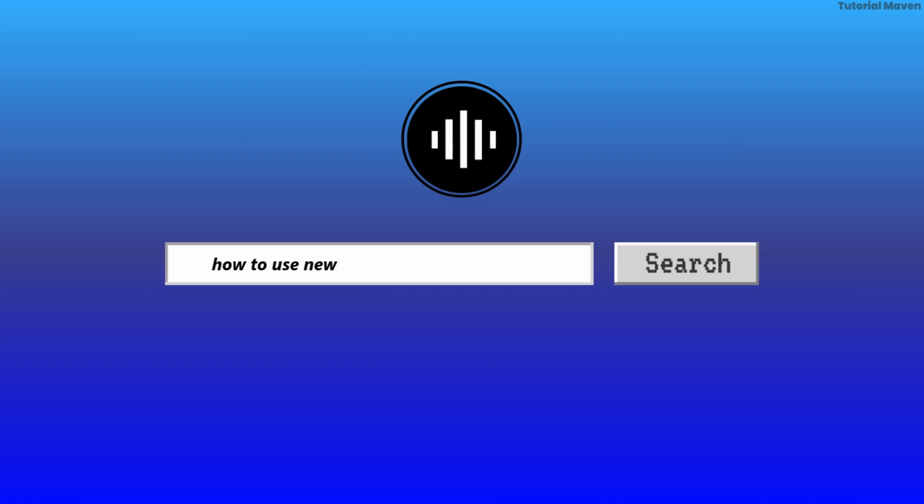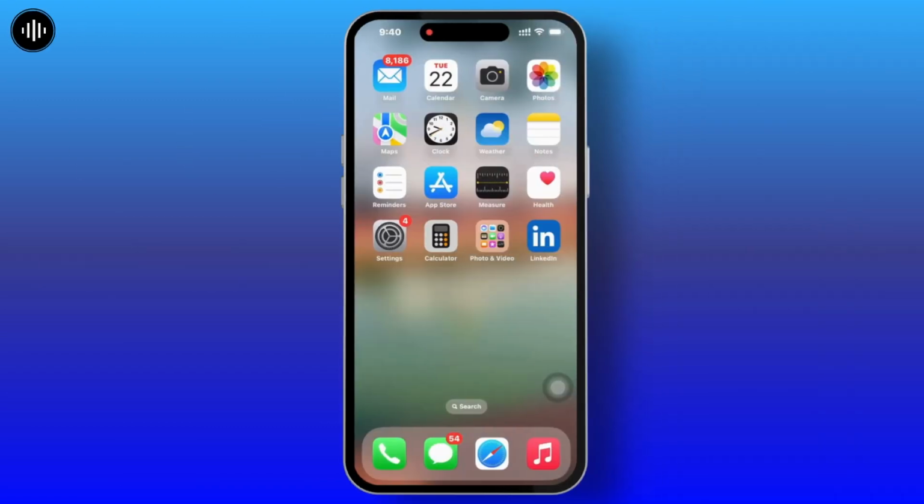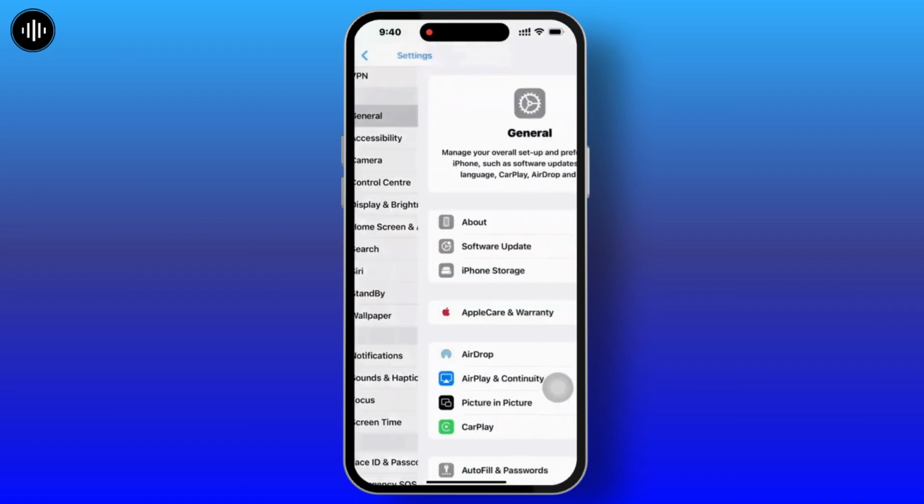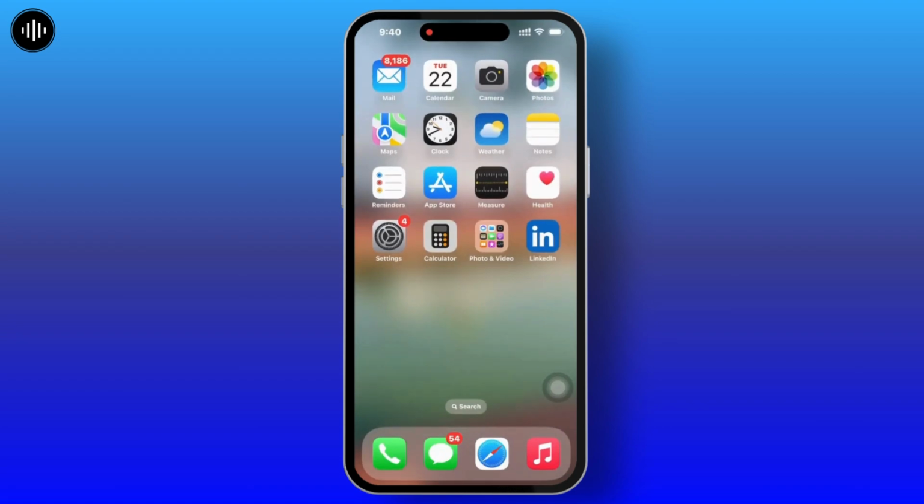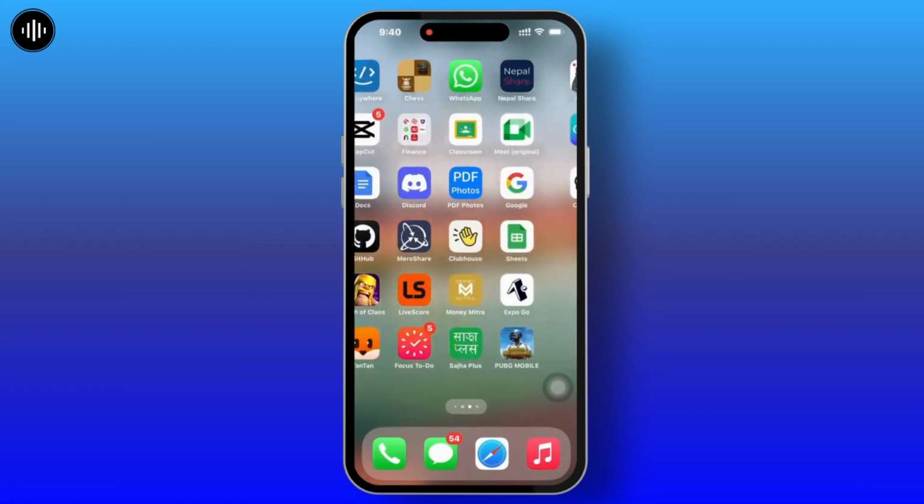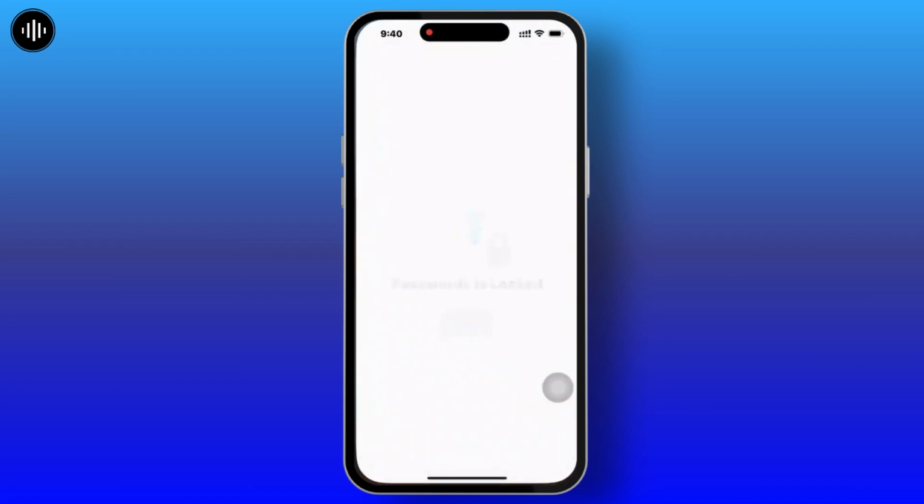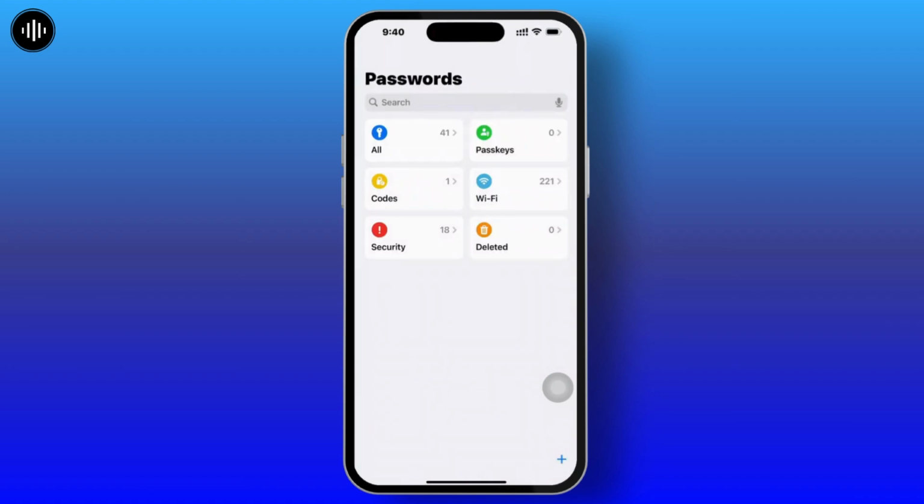How to use the new Passwords app on iOS 18. First of all, make sure that you have the updated version of iOS 18. For that, simply launch your Settings, go to General, tap on Software Update, and make sure that your system is up to date.